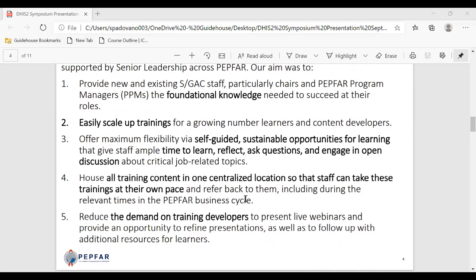So as Shana mentioned, the PEPFAR business cycle is incredibly fast-paced and complex, so it would be impossible for everyone to learn everything that they need to know all at once. So during this initial time period, they'll be given an introduction to these tools, to our data systems, to the program, and then later on at the relevant times, they'll be able to come back and review the content.